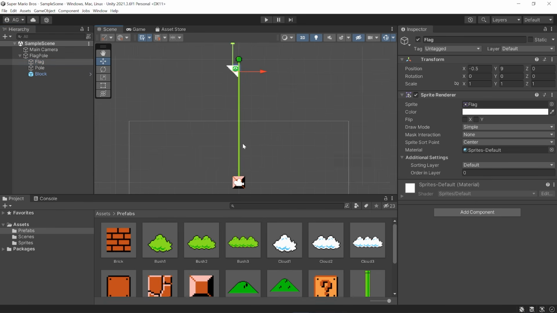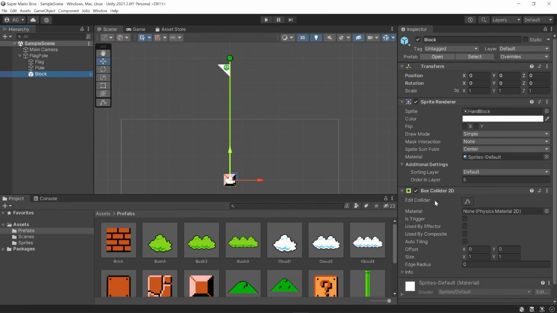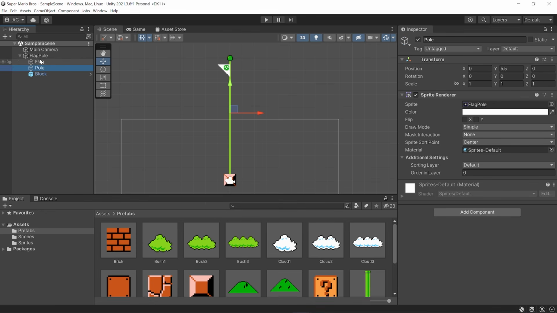The only other thing we probably need to do here is change the order in layer of the flag so it goes on top of the pole. I guess it doesn't really matter too much, so if you prefer it the other way, feel free to keep it, but that looks good. We don't need to change anything on the block because it already has all the right settings since we're using the prefab. We do need to add colliders, but we don't actually need physical colliders for this.